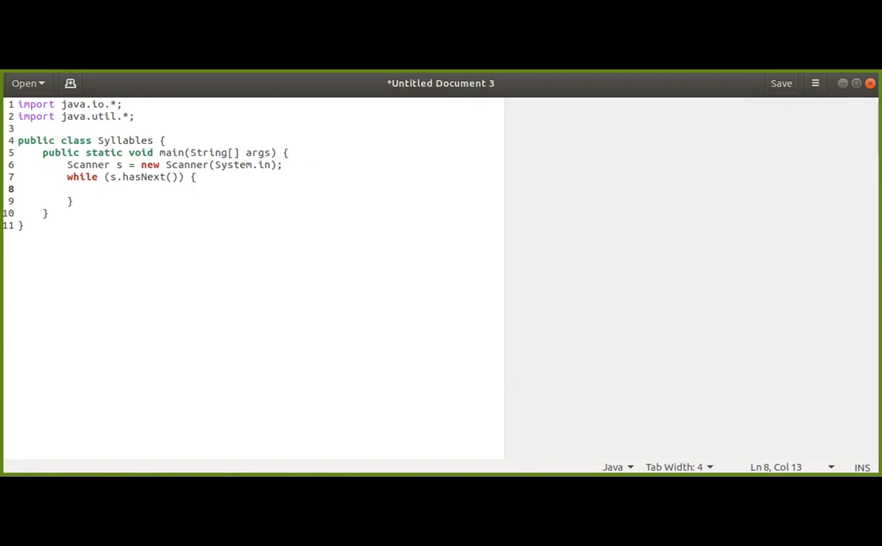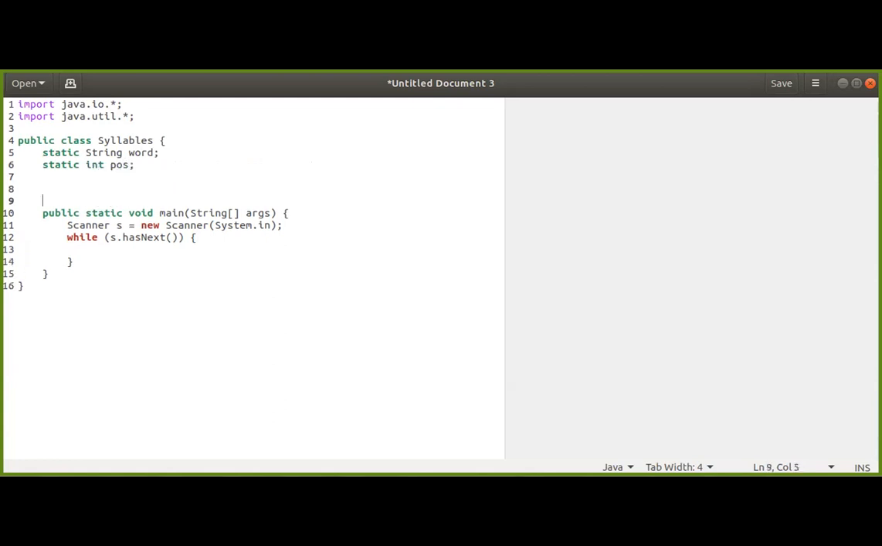So I am going to construct a couple of fields out in the class, because I'm going to make a couple of methods to deal with this. The vowel situation, the consonant situation, stuff like that. So I'm going to put the word out here and then position. All right, so I'm going to make word equals s.next, and we're going to reset position to 0. Basically, we're going to start at 0.